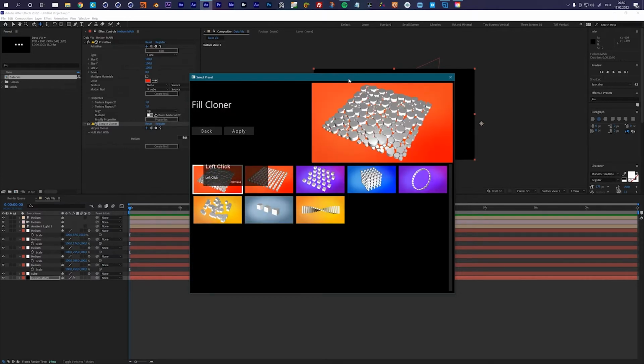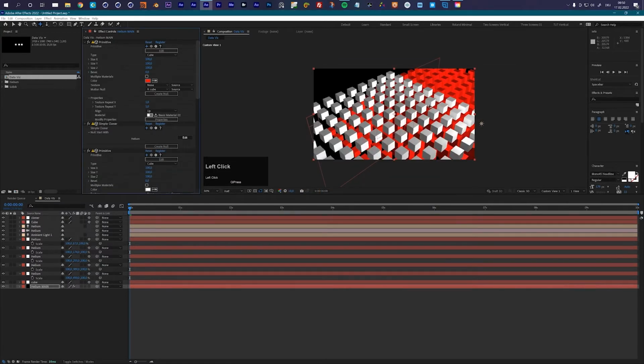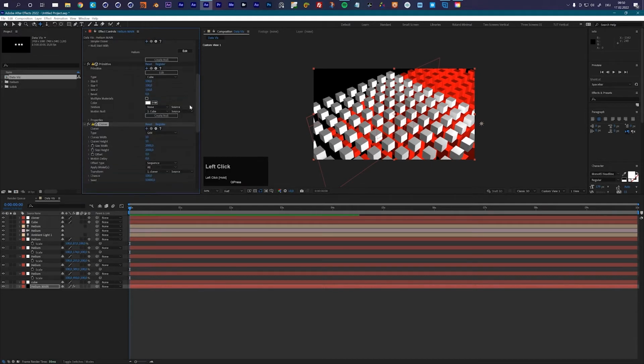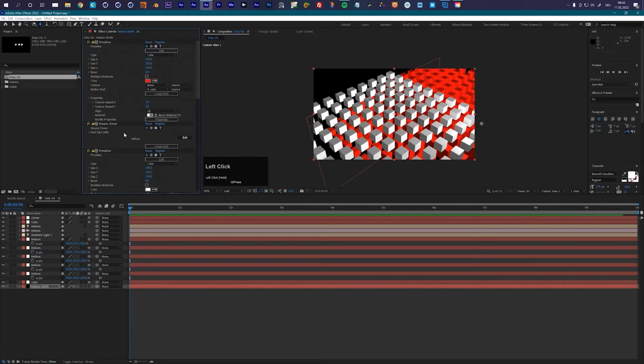And now I want to use grid cloner. So let me move this to the side here a little bit. I want to use this one here. And if I apply this now to this layer, you will see what this does. Because of the order of calculation, now this cloner is cloning everything that is above it. So I cannot really use these two cloners on one layer.